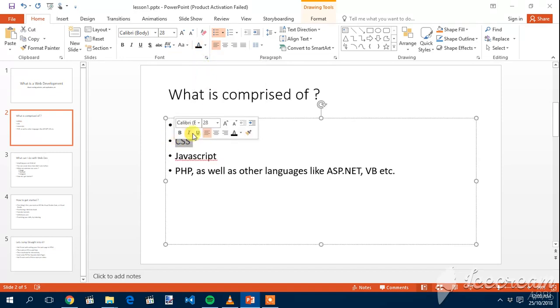What is CSS? CSS is more about presentation, in other words, how a web page looks. And then moving on to JavaScript, JavaScript is more interested in the interactivity of the website. And then PHP and other languages like ASP.NET and Visual Basic are often used for more back end programming, where you can make your websites more dynamic and actually add data to the web pages.